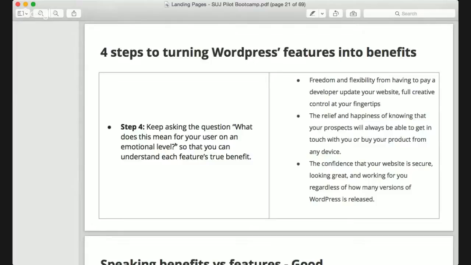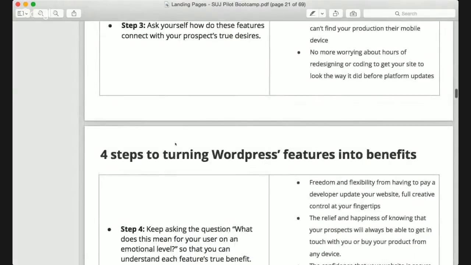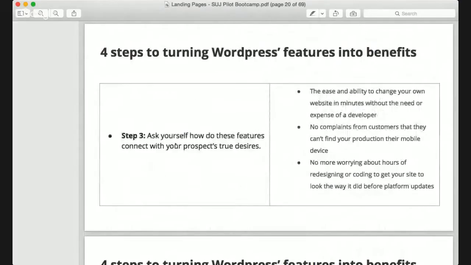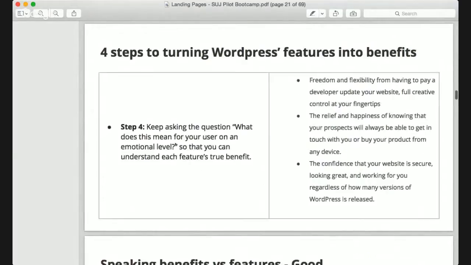So we start from point-and-click site design controls, which becomes easily customize your website in fewer steps. And the true purpose of that is to create the ease and ability to change your own website without the need for a developer. And when you think about it on an emotional level, you start using words like the freedom and flexibility to not have to pay a developer to update your website, and full creative control at your fingertips. And so that's how we move from just a feature to a benefit.